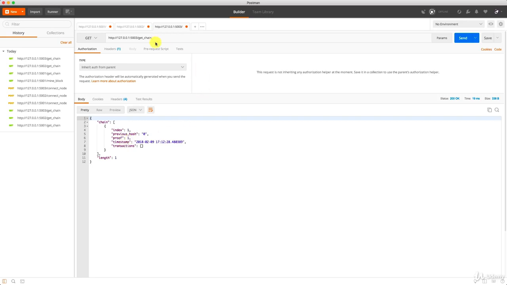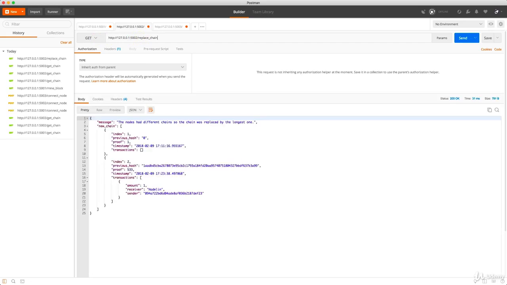So let's do that for Kirill's first. I'm on Kirill's node right now, and I'm selecting here the replace chain request. It's a GET request. Make sure to have that selected. Replace chain. We are on Kirill's node 5002. We are ready to replace the chain.